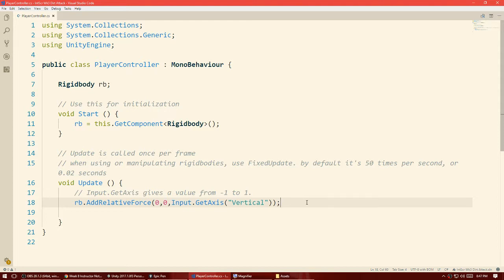Does it speed up over time, or does it find a max speed? I think it hits a certain point. Yeah, I think it does have a max speed. Hard to tell as it gets farther away.